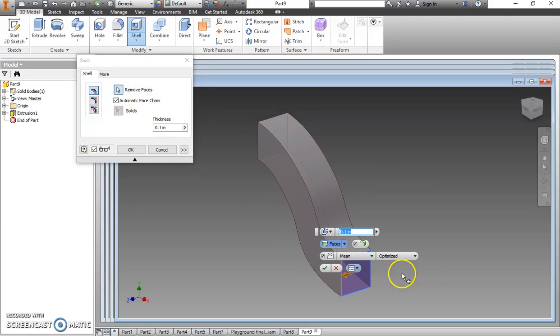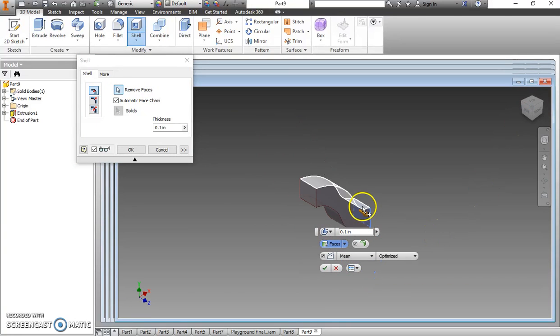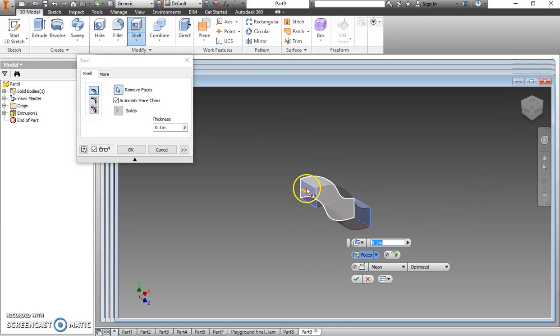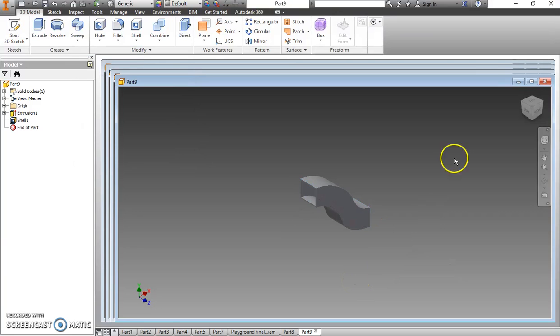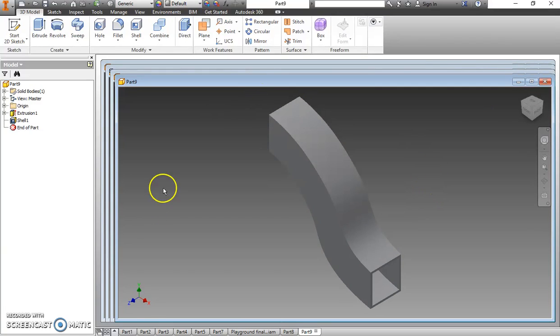Okay, so I'm going to click there because I want to be able to go out the slide, and click there because I want to go into the slide. And then this determines how thick this will be. Let's say a 2-inch shell. I click OK, and now you see there's my slide. I got the opening, and we can slide in and out. There you go. Good luck.